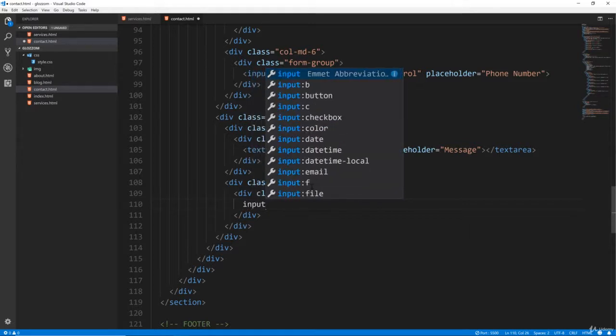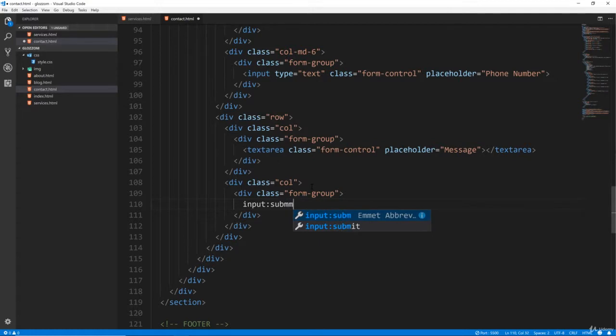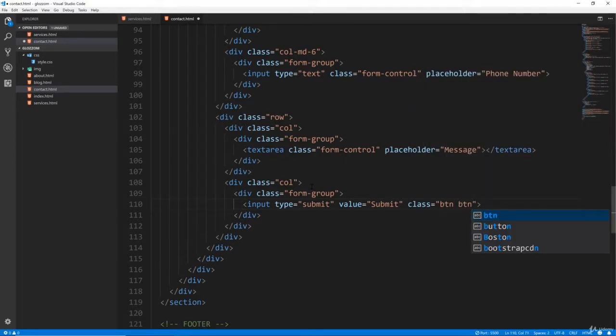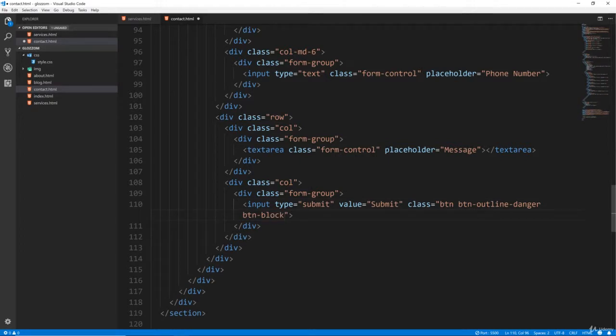And it's more relatable in actual programming, not just markup in HTML and CSS, but it is also relevant here too. So this is going to be a submit. Whoops, don't want to do that. Submit. And for the value, we'll say submit. And let's add a class of btn-outline-danger, and let's add btn-block. Okay, so it goes all the way across.